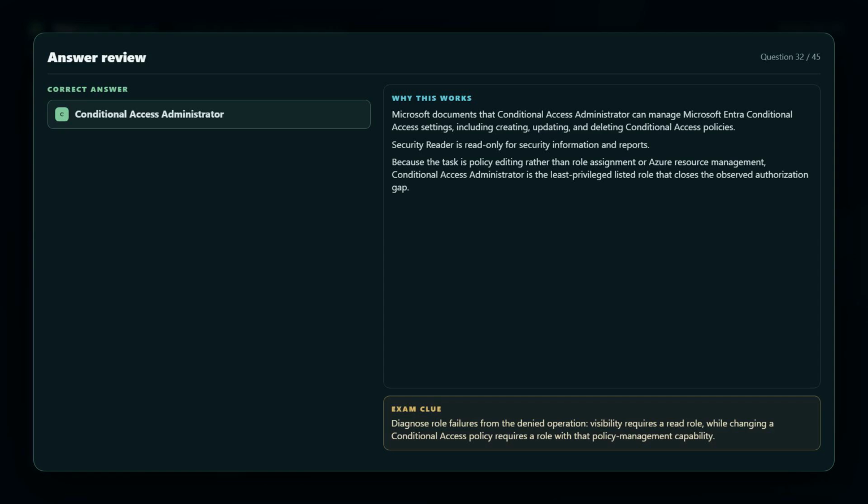Exam clue. Diagnose role failures from the denied operation. Visibility requires a read role, while changing a conditional access policy requires a role with that policy management capability.